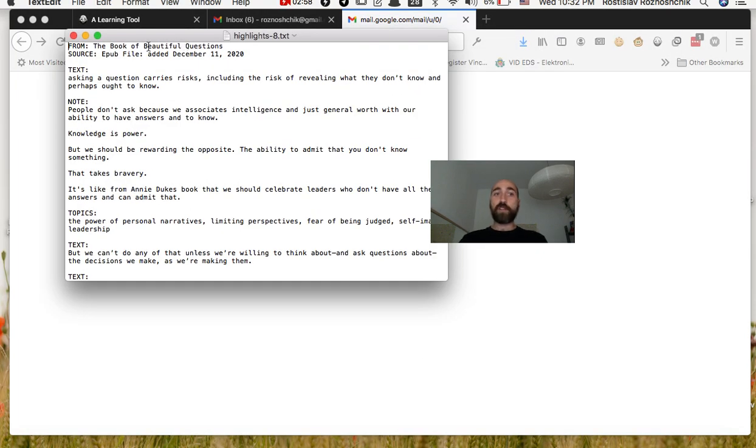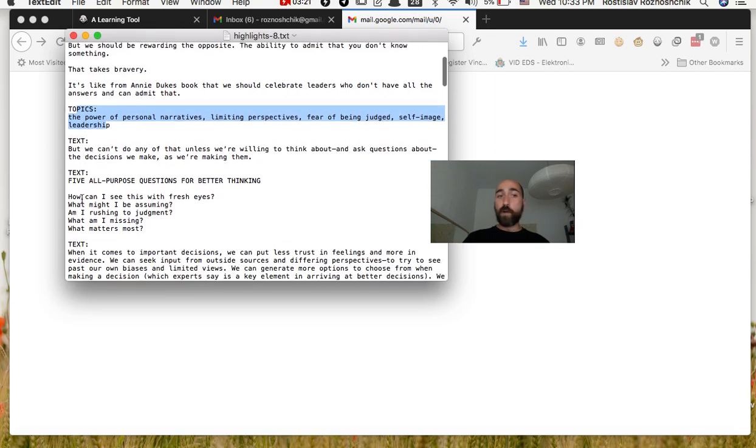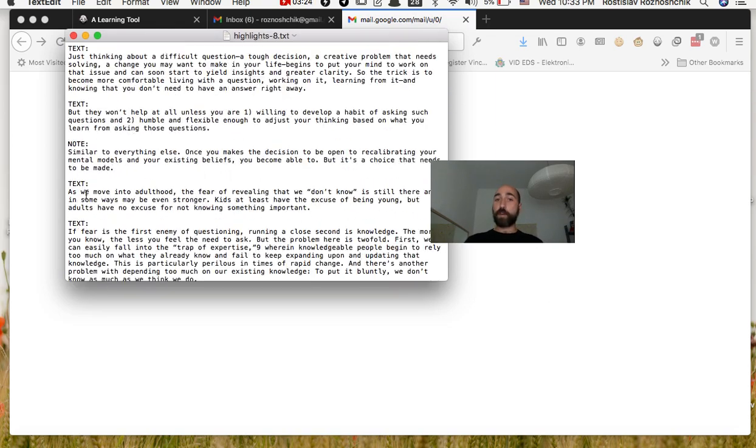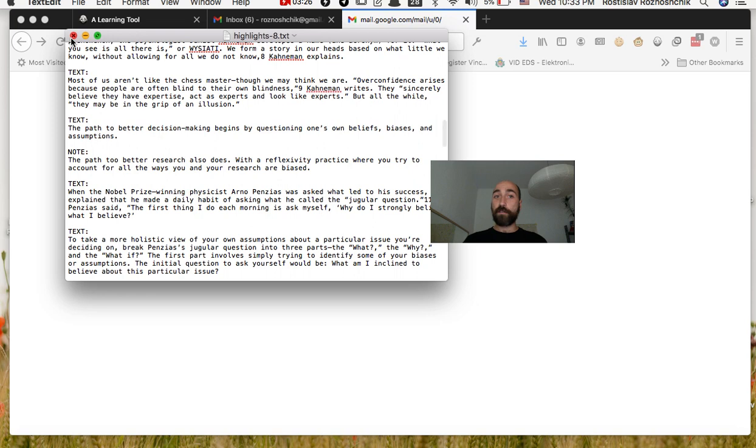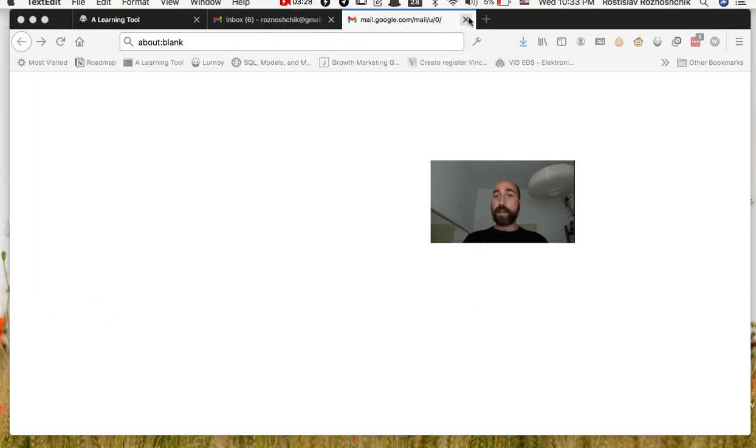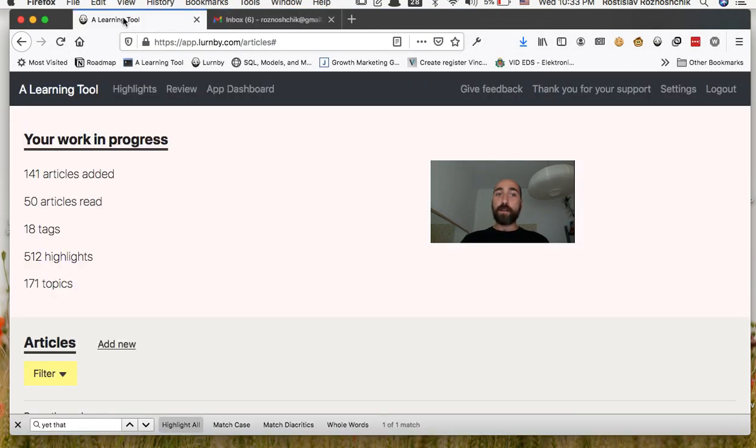And there you see The Book of Beautiful Questions. When you're exporting from a book, you have the title, where it's from, in this case an EPUB file, and then I have my highlight text. I have a note if I added any of my own. If the highlight is part of any topics, you'll have a comma-separated list of those topics. And so on for every highlight that's in that book, which I believe was something like 35. So that's exporting straight from the article page.